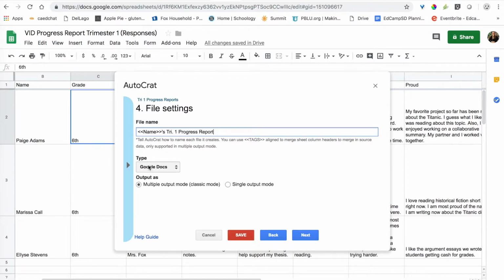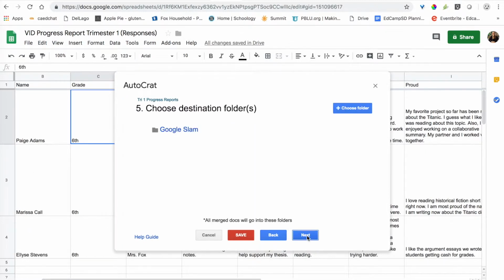I want to have my files merged into a new Google Doc, and I would like to have multiple output modes, which means I will have one Google Doc generated for each line on my spreadsheet. And each line on my spreadsheet, as you can see, is one student's name. I'm going to hit Next.